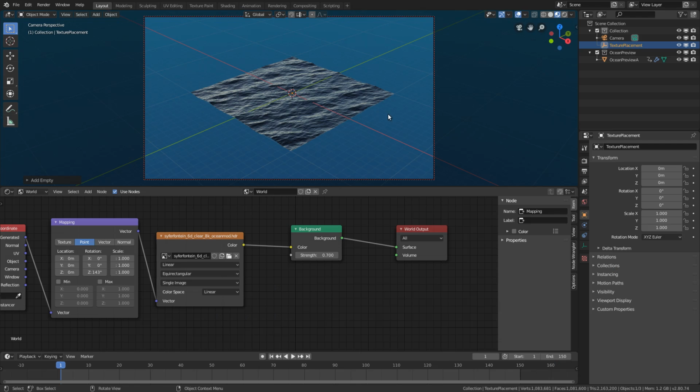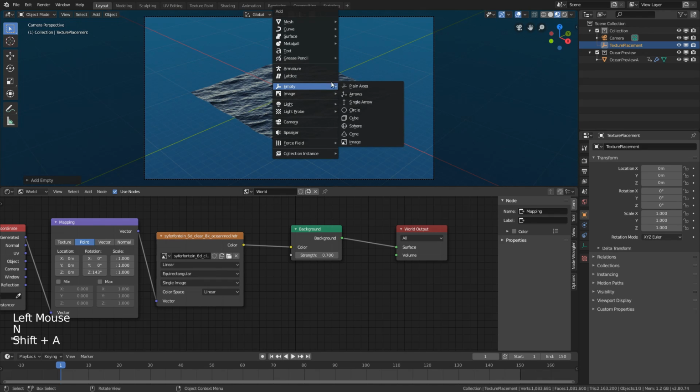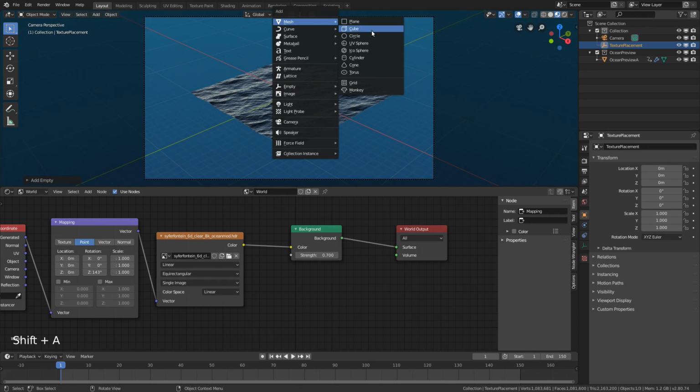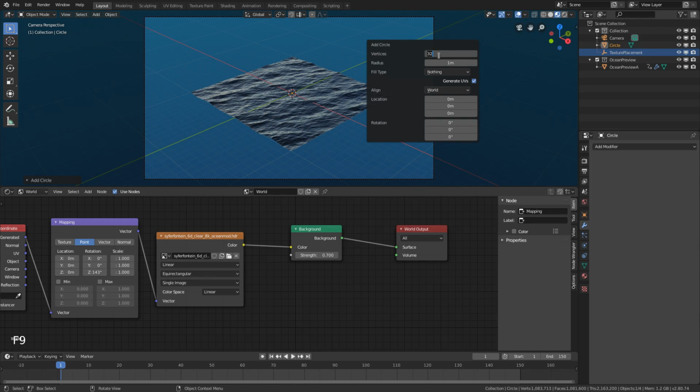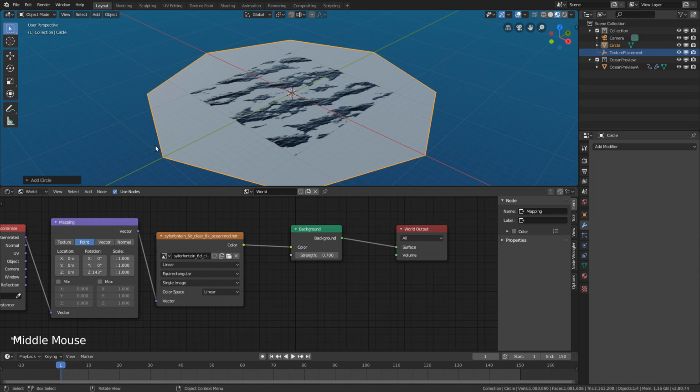So to do that, first of all, let's just turn off lock camera to view here. Let's go Shift A, add, and we want a circle. Press F9 to bring up the settings. For vertices, we only want 8 because we're going to subdivide. The radius, let's make it 200 because that's the magic number. We also want to set the fill type to triangle fan. Now that's done. We'll make this a little bit smaller here.